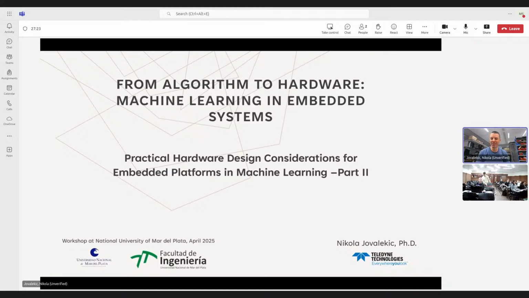Today we are going to continue and tackle practical hardware design considerations for embedded platforms and machine learning, part 2. But before we continue, I have a few questions for you.